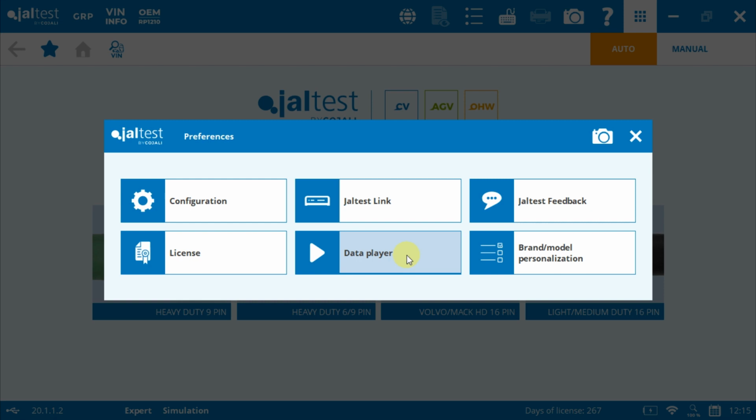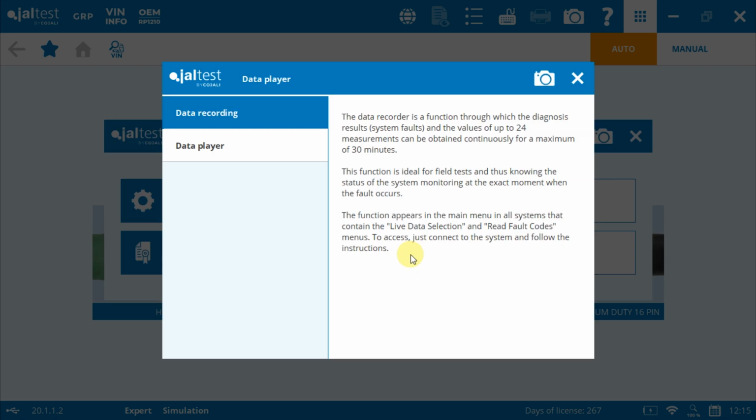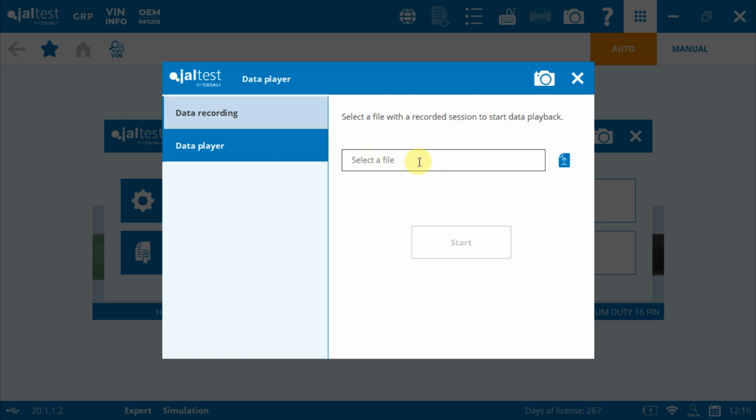Data player. This is where we can play the recordings that we already made. So we have an option with the data recorder for every system that we can record up to 30 minutes of an over-the-road action. That allows us to see when something's going wrong and be able to do the playback, see what codes are present and so on. And this would be the spot where we can go select whatever file we just saved and start the playback. Okay, so this is where we pick up the data.